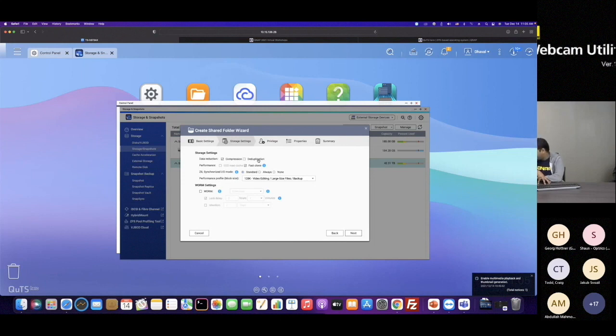So for deduplication, make sure you have at least the recommended 32 gigabytes and above if you do plan to use deduplication.